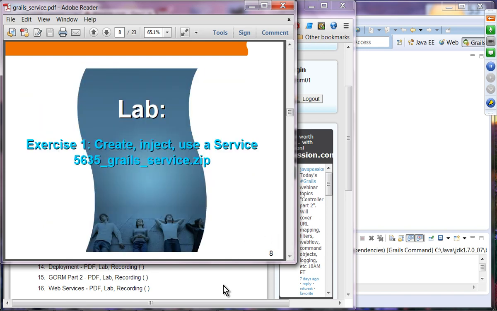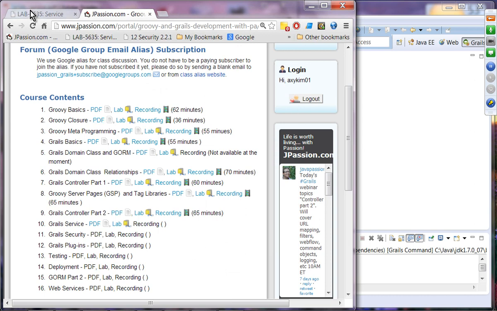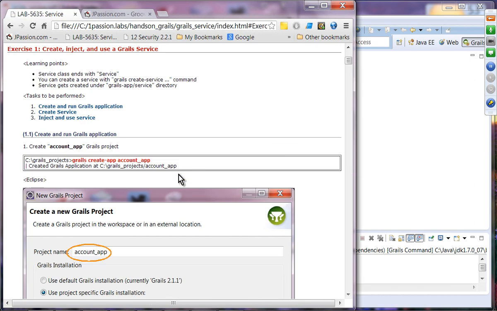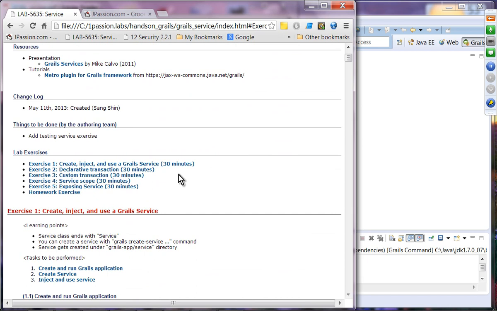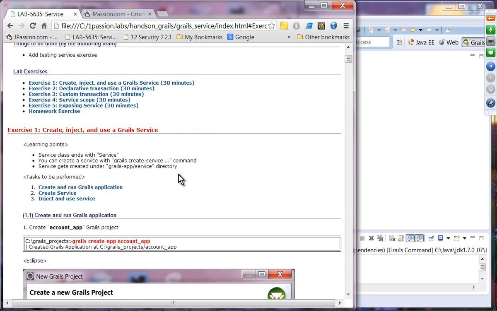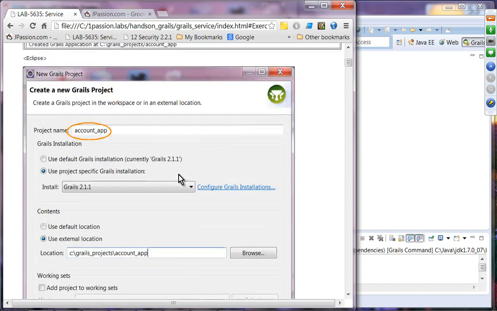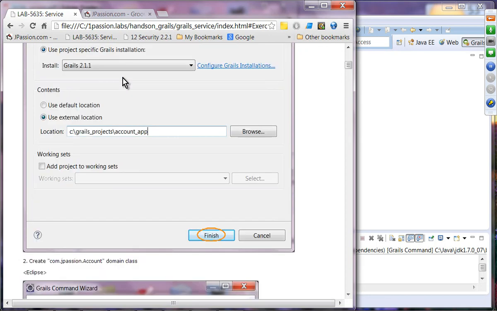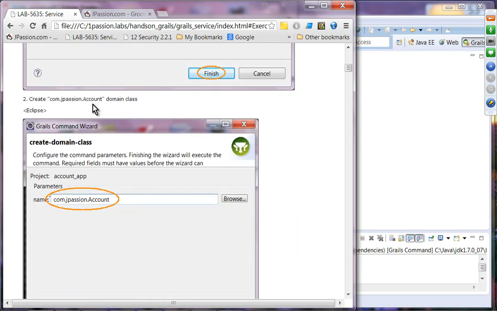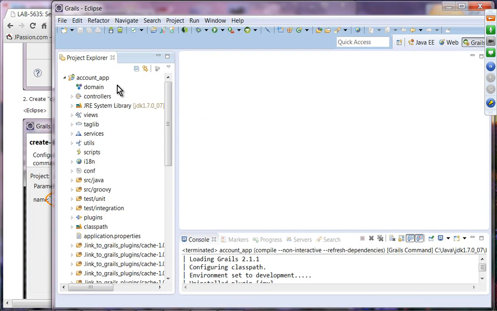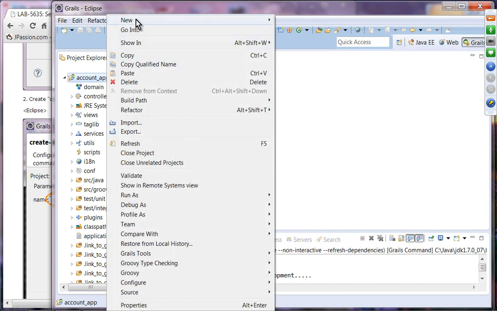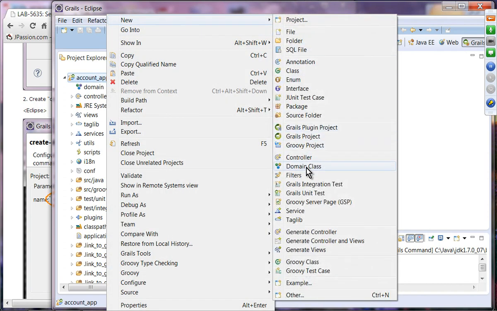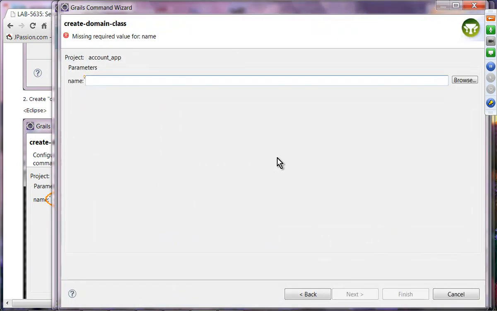So let's start our first exercise. Here we're going to try to create an account app application. I already created the account app Grails project, and we're going to create a domain class. So I'm going to create a new domain class, com.jpassion.Account.